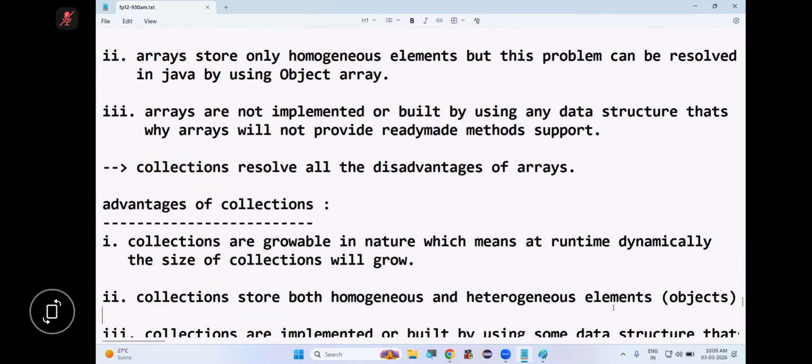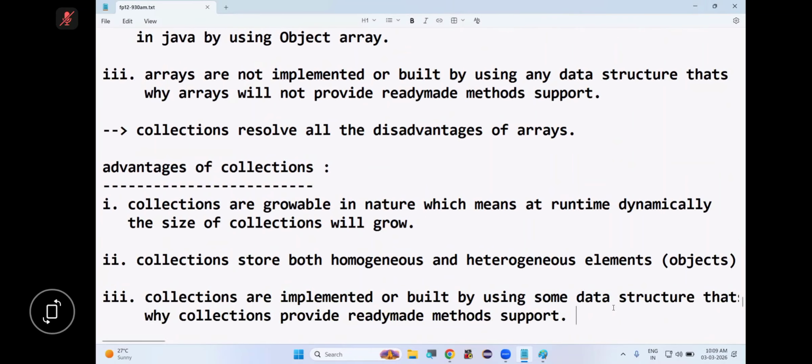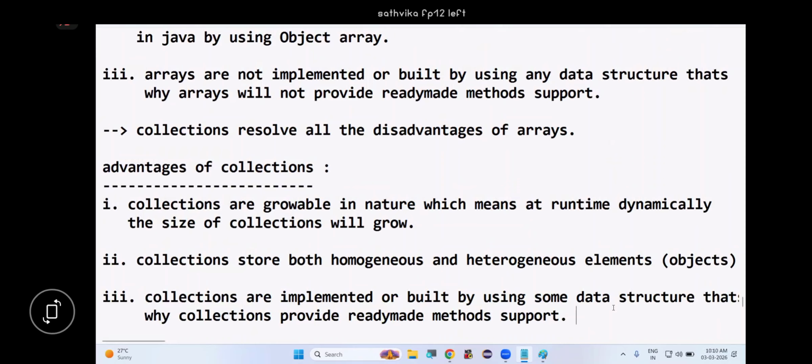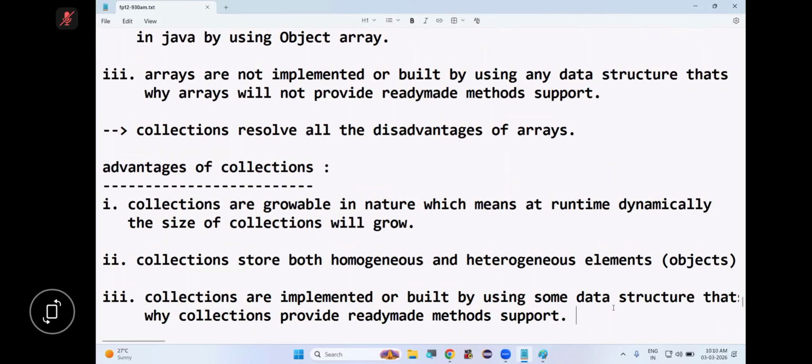Is this clear? Collections are implemented or built by using some data structure. That's why collections provide ready-made method support. Ready-made method support is available in collection because collections are implemented or built by using some data structure.